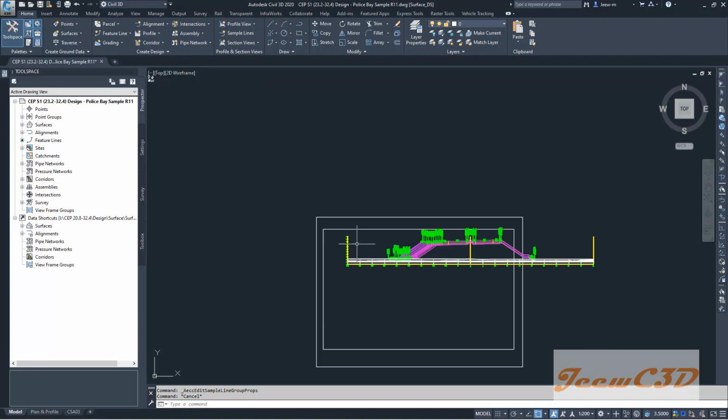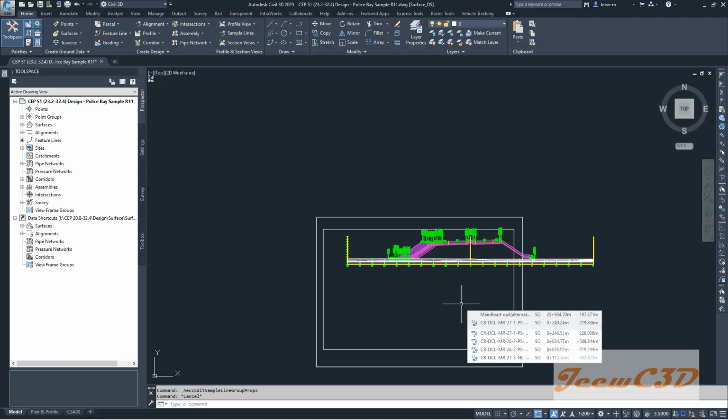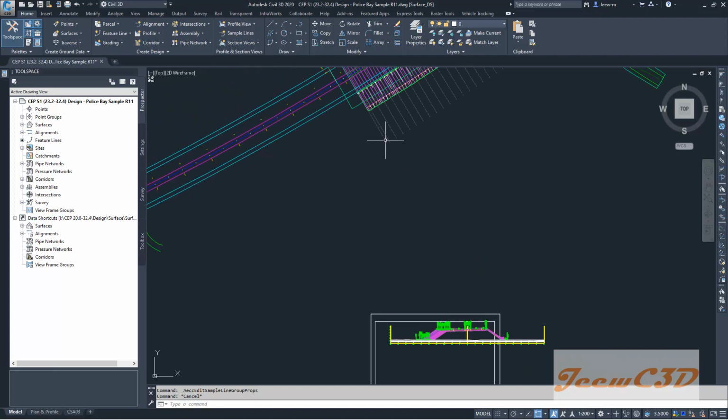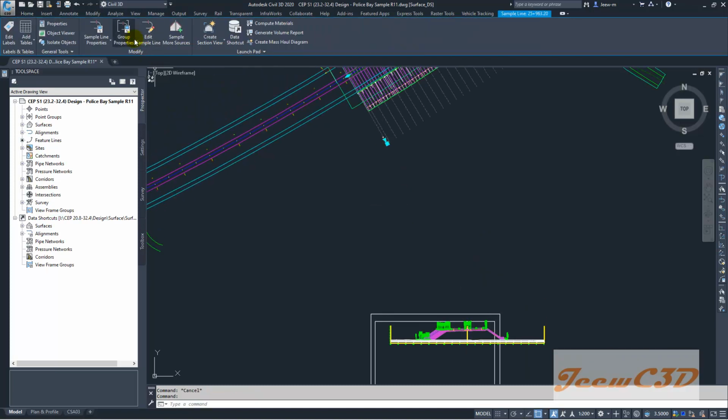As you see here, these section views have some vacant area on either side, so that I can shrink the section view. To do that, I have to adjust this in the sample lines. So I select a sample line, then I go to sample line group properties.